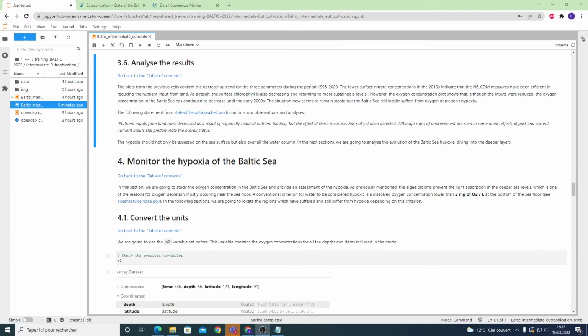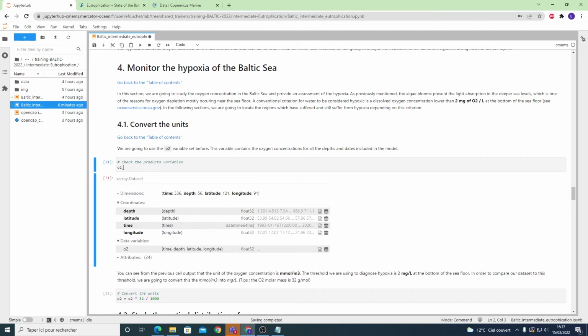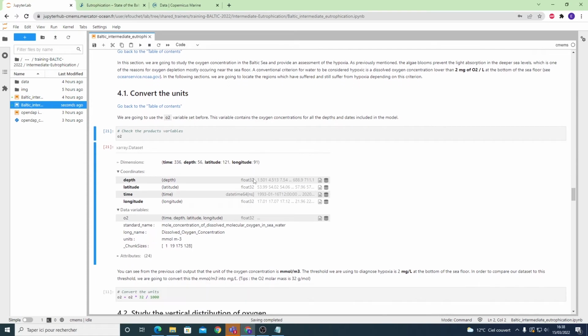So let's begin. The first thing we're going to do is convert the units, because we're going to use the O2 variable, the one we have defined before, the one that contains the oxygen concentration for all the depths. If we check this variable, we can see that the units of the oxygen concentration are mole per cubic meter, and the criterion we're using is milligram per liter. So the first thing we will need to do is to convert these units.